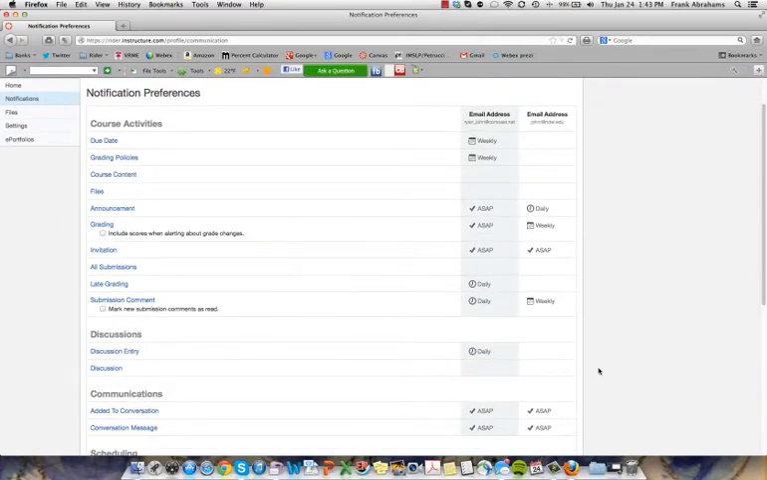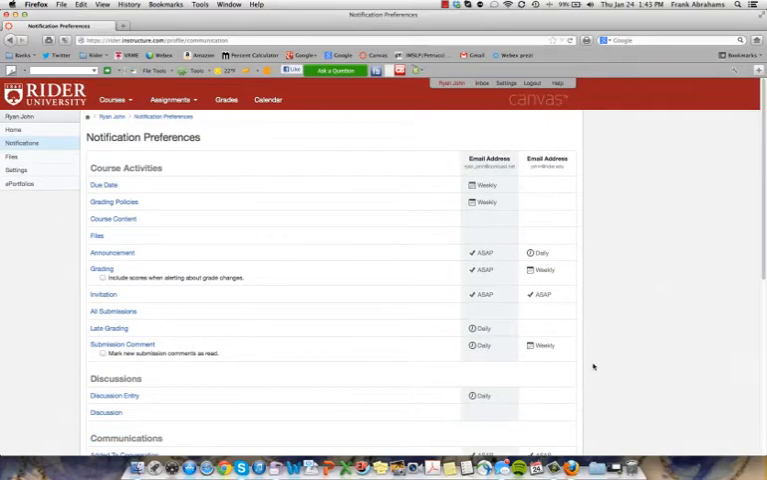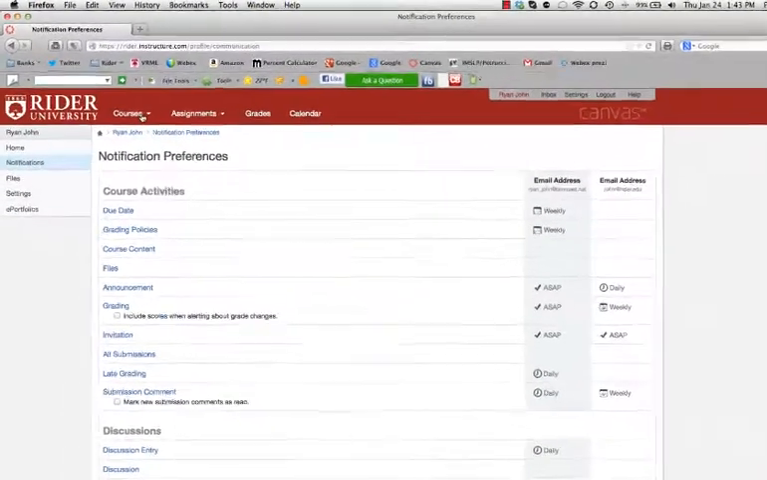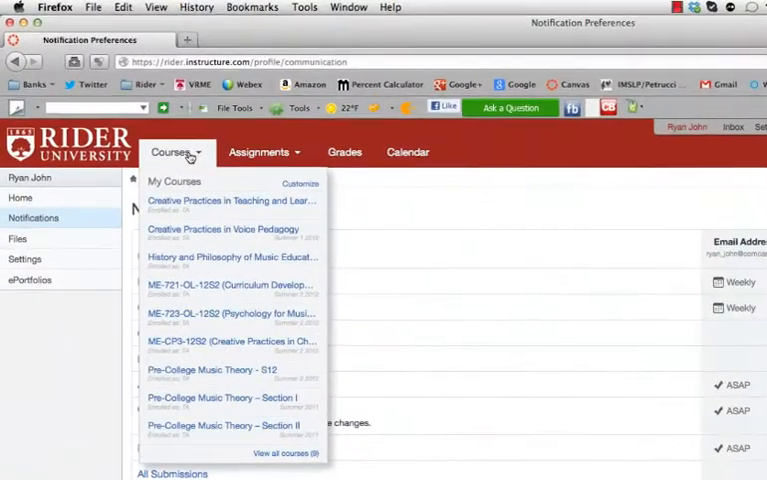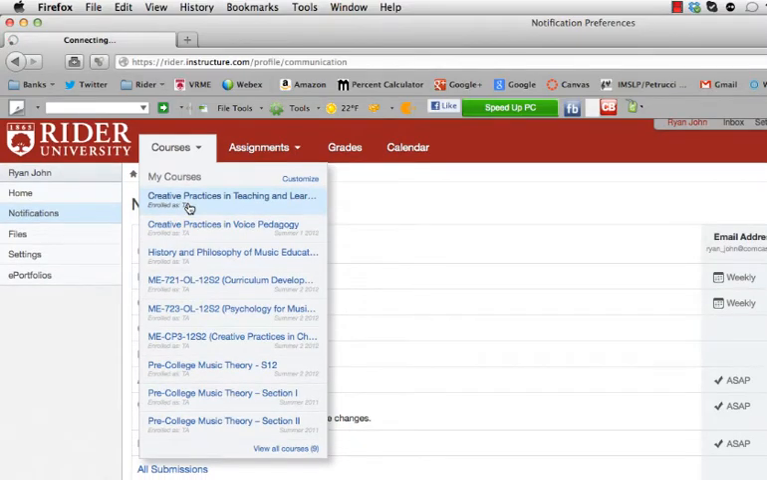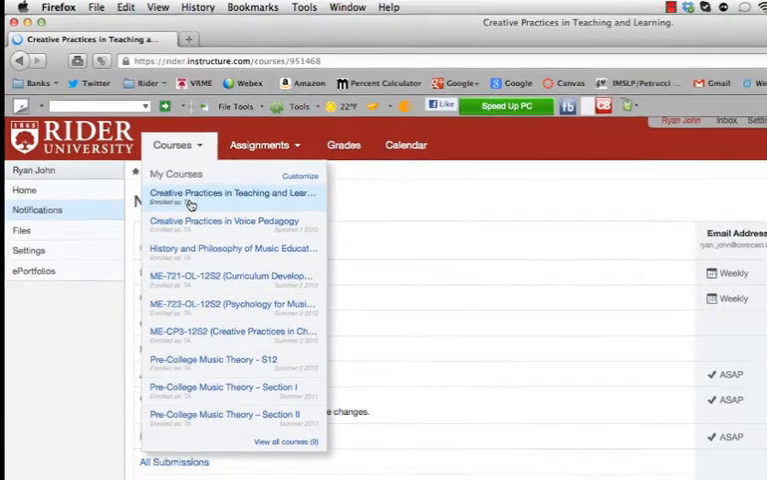Let's take a look at how to access our course content. If you scroll back up to the top main menu, go over to Courses and hover your mouse, you'll see a list of courses that you're enrolled in. If you click on the course that you're looking for, it will open the home page for that course.